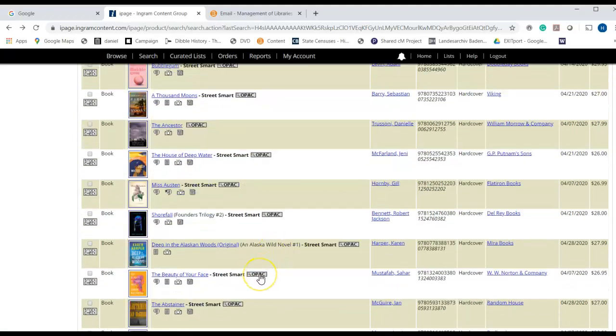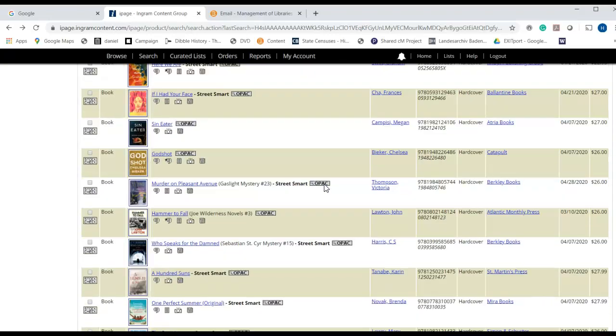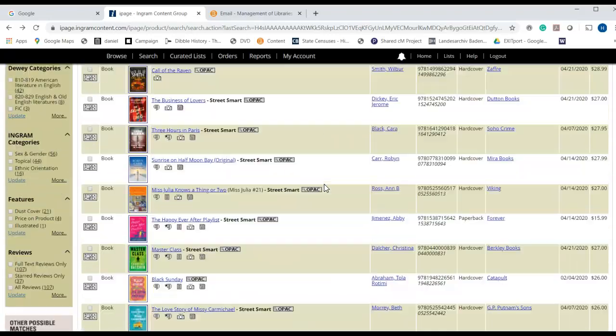These OPAC buttons are just for if you were working with Ingram, you could link your OPAC to iPage so that you could see if you already had that title in your library automatically, and that would help you from ordering duplicates. So that's what that is.